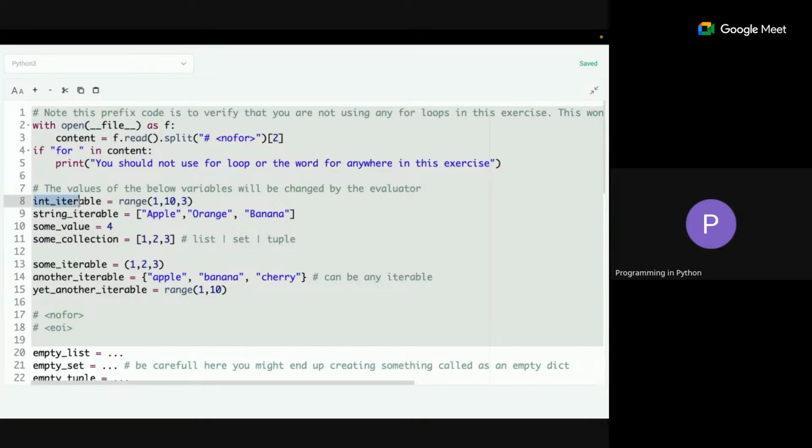We have an int iterable. It creates a range of values 1 to 10 with a step of 3. Then the string iterable will contain some values like apple, orange, banana, three strings. Some value contains the value 4. Some collection as a list with values 1, 2, 3. Some iterable, again a tuple, 1, 2, 3. Another iterable, it's a set: apple, banana, cherry.